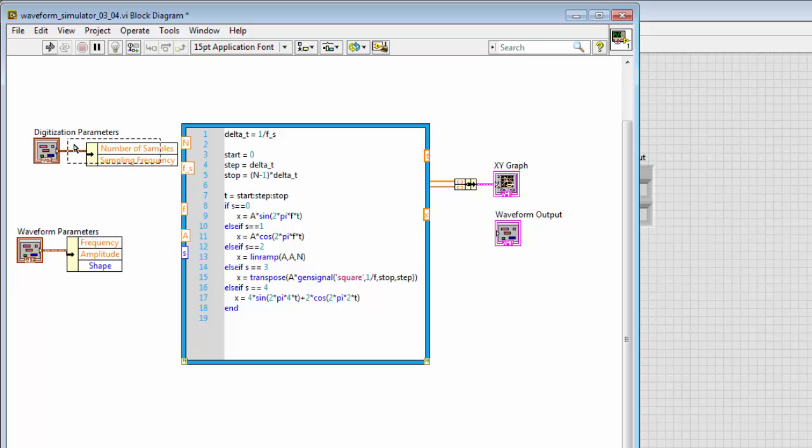parameters. Now I have my number of samples again, and I can hook that back up to N, my number of samples. My sampling frequency, hook back up to F_S. Frequency, amplitude, and lastly that shape parameter. Finally, we have our waveform output cluster. Luckily for us, our outputs, the time and the amplitude, are already bundled together because a bundle was needed for our XY graph. So all we need to do is take that bundled data and bring it to my waveform output.